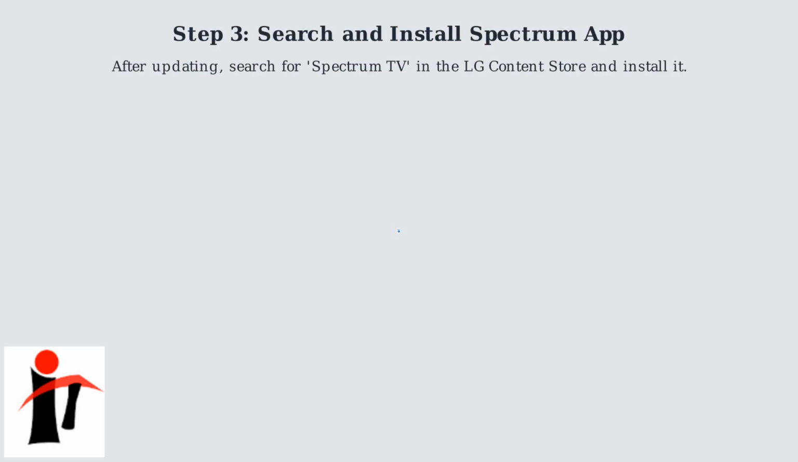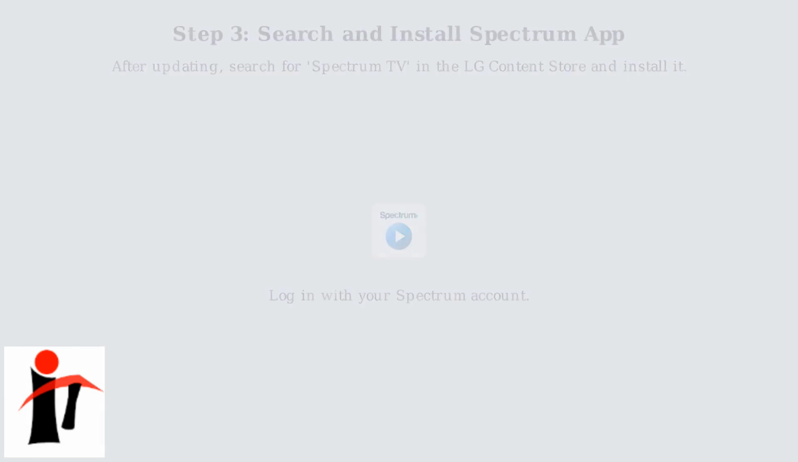After updating, search for Spectrum TV in the LG Content Store. If it now appears, install the app and log in with your Spectrum account credentials.